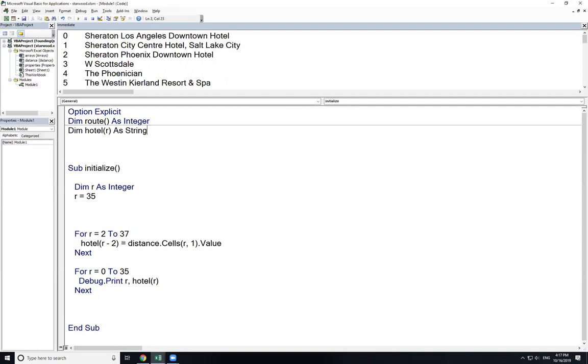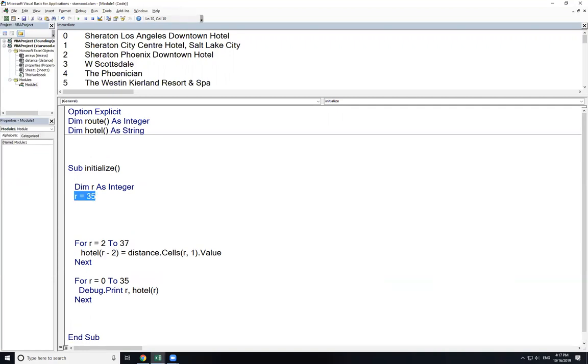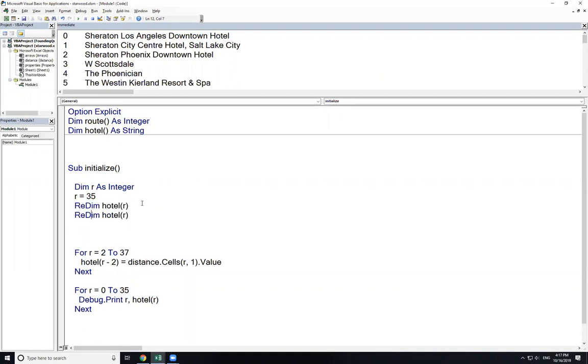If I want to make this dynamic, I declare it without telling how many variables there are. And then I'll do something to figure out what I want r to be. And now I will say redim hotel sub r. When I redim, I do not say the type again. I've already told it what the type is. I can't change that. Redim is an executable line. So I can redim route to this as well.